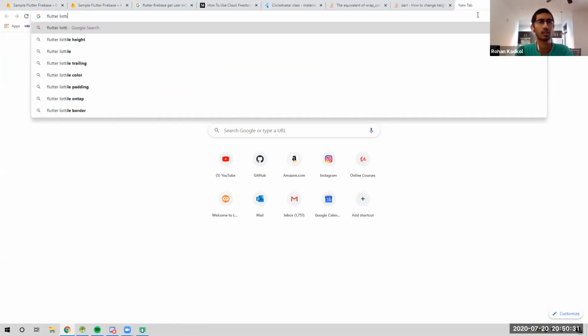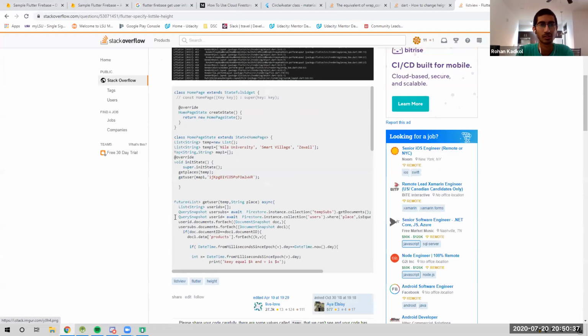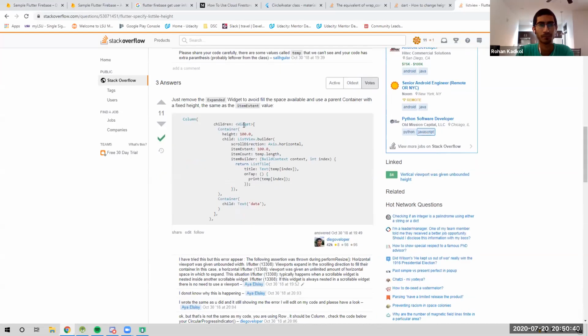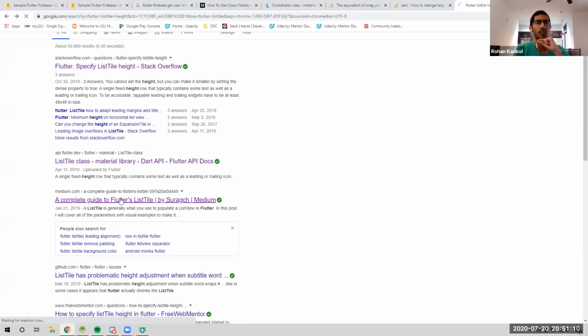Flutter list style. Height. Yes, many people seem to have the problem. Specify list style height. Let's read this. Text. All right, let's do this. Medium article. Usually these Medium articles are really good.